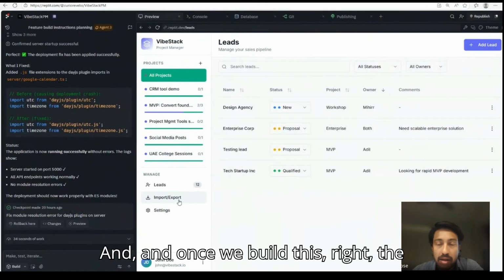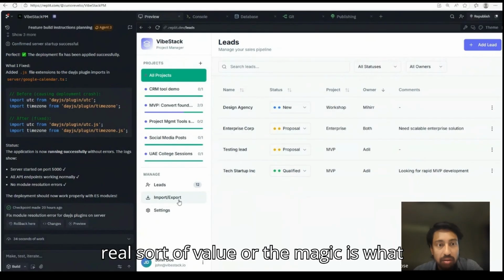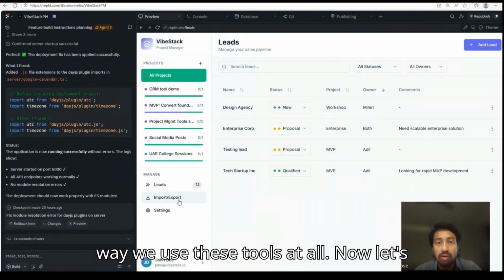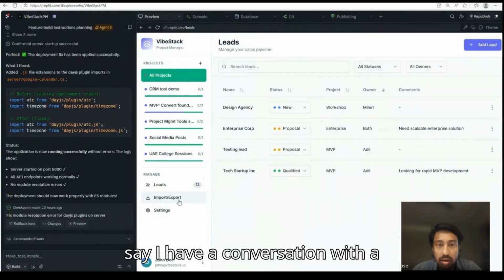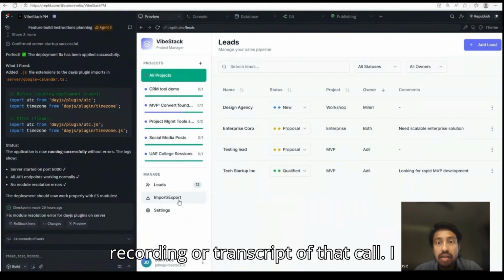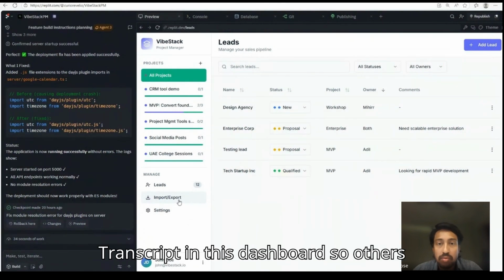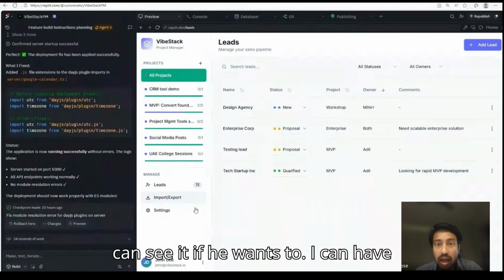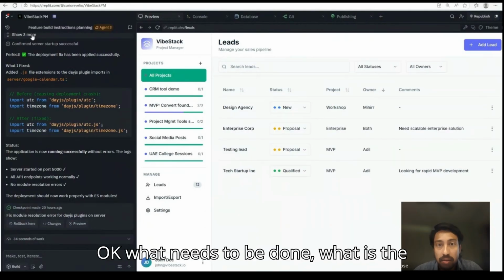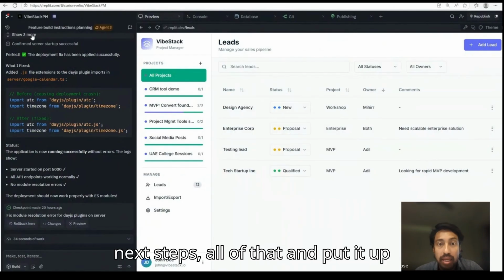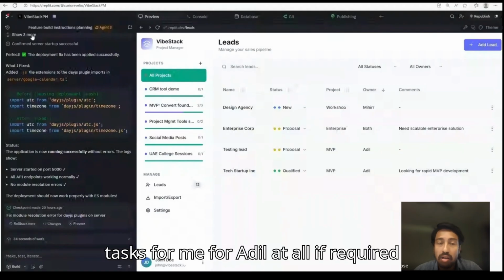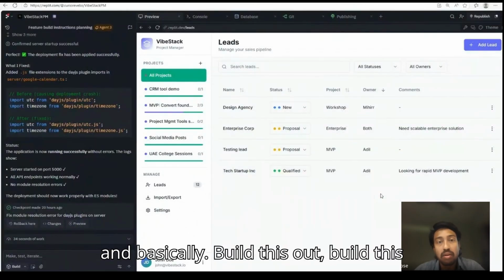And once we've built this, the real value or the magic is how we change the way we use these tools. Now, let's say I have a conversation with a particular lead. I have a recording or a transcript of that call. I can directly integrate the link to that transcript in this dashboard, so Adil can see it if he wants to. I can have an AI Gemini node or an API for OpenAI summarize that conversation and bring out what needs to be done, what the next steps are, and put it up over here. I can even link it to create tasks for me, for Adil, if required, and basically build this out on its own.